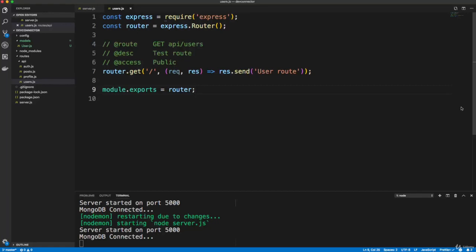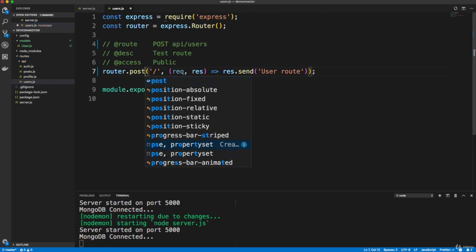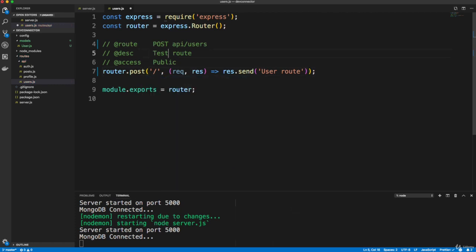Alright guys, so in this video I want to start to work on the registration route, which is going to be a post request to API/users. So we don't actually need this GET request. This was just to kind of test it out. So I'm going to change this to a post request. So we want to do router.post, and let's change the description here to register user.